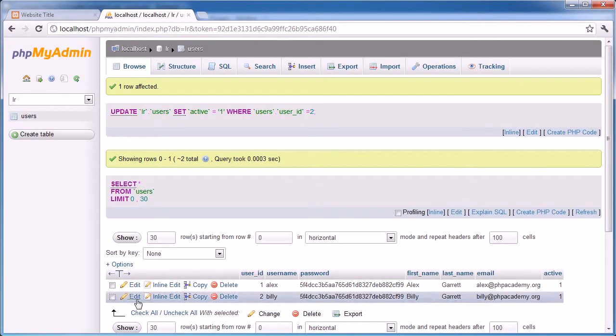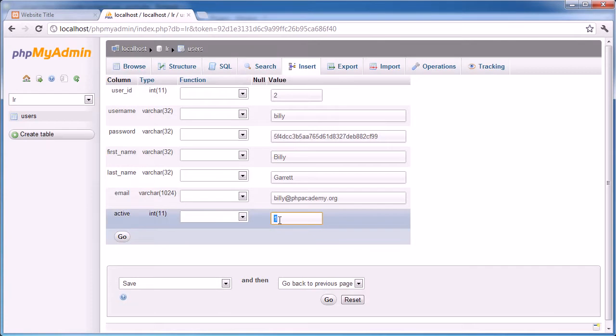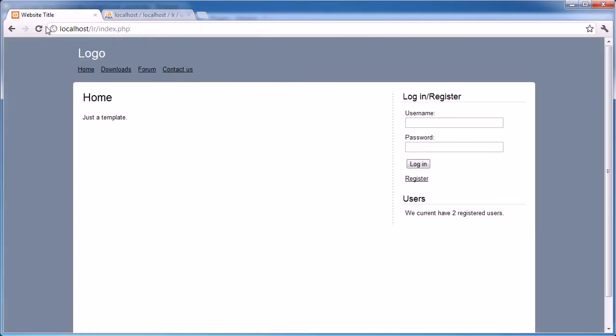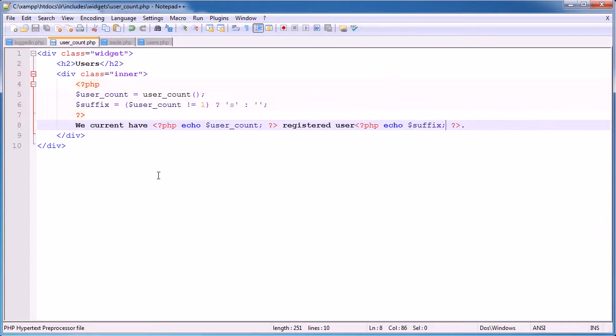However, if I go ahead and set this to 0, click go, come back and refresh, you see that this has changed to 1 and the S has disappeared. So this is a really neat, not trick, but a really neat method of detecting whether an S should be on the end of a word.